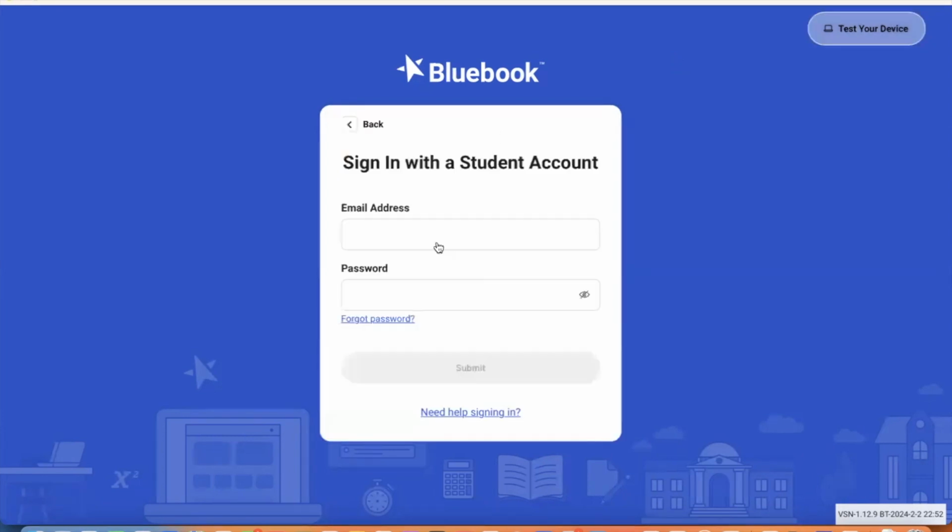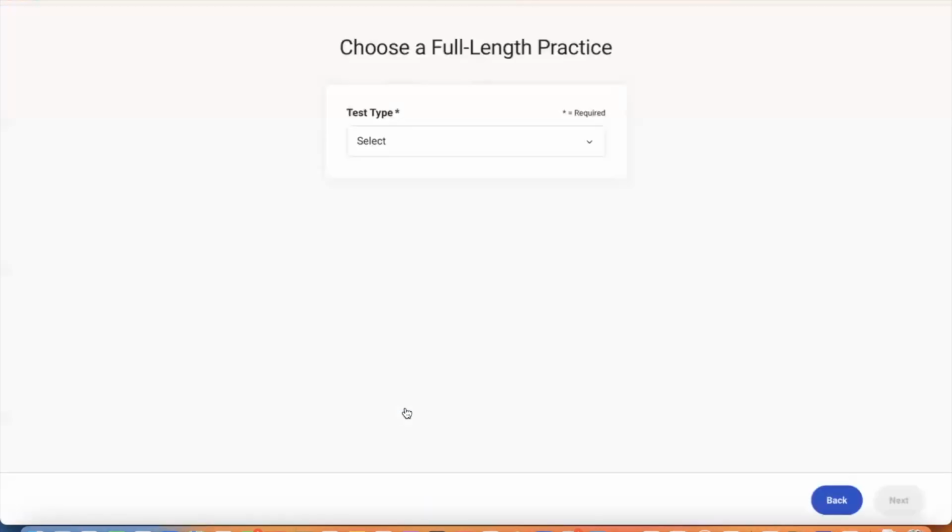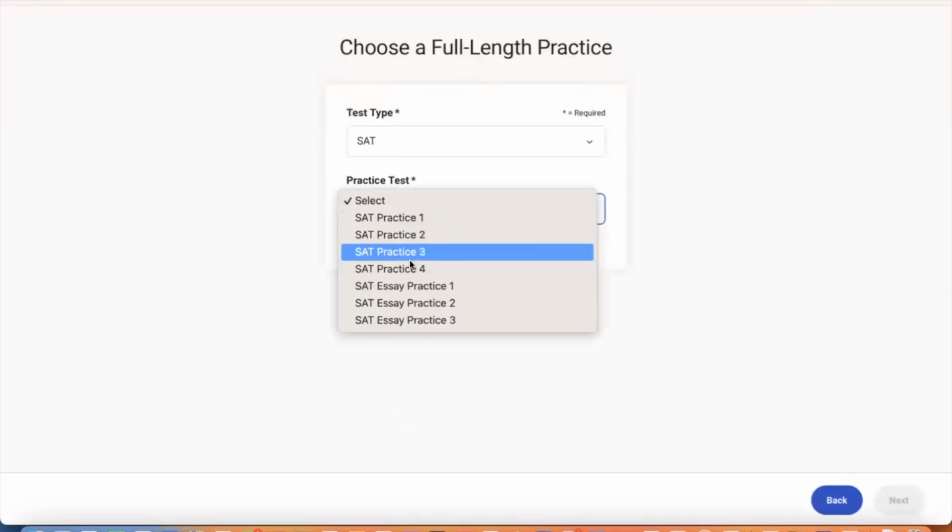Once you're on the Bluebook app, you can click through and sign in with your College Board credentials. This is the same username and password that you used for the PSAT and to sign up for the SAT. From here, it'll show you a home screen. And on this home screen, you want to look towards this full-length practice option. When I click here, I have access to 4 full-length SATs.